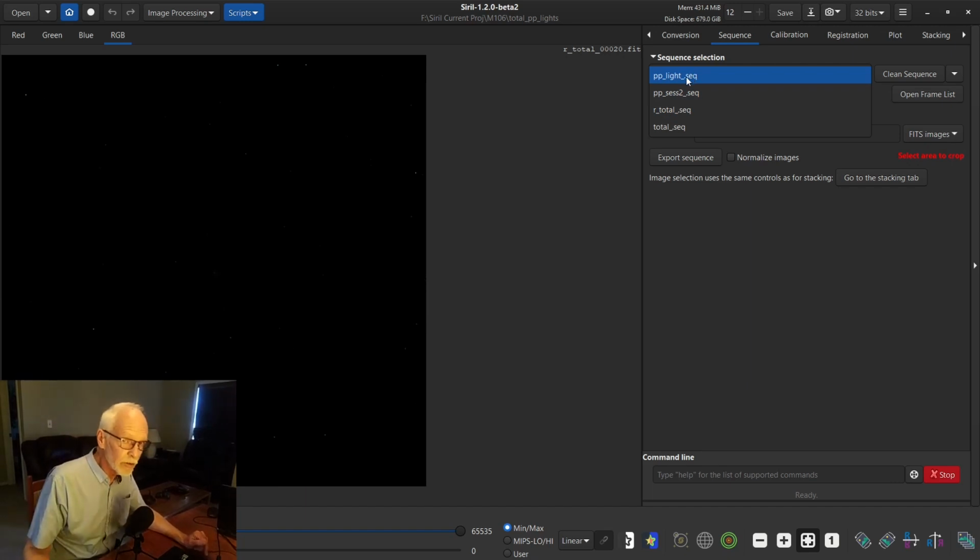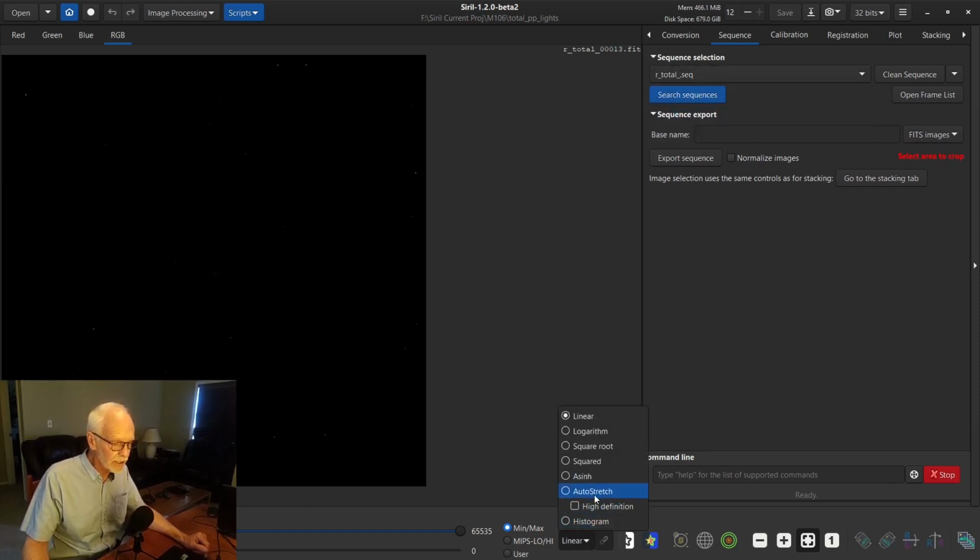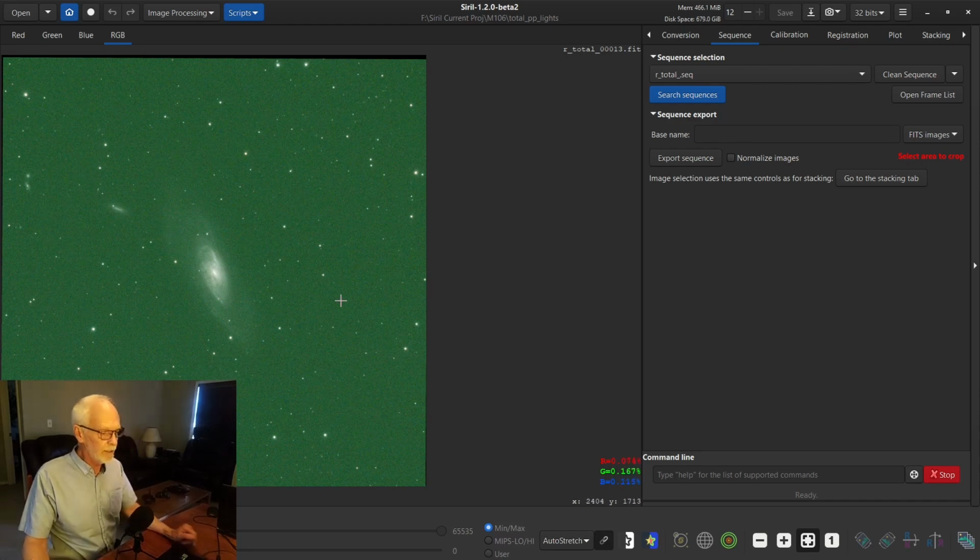I have pre-processed lights from one imaging session and pre-processed lights from a second imaging session. And then I made a new sequence out of all of them called total.seq and registered them. So we're just going to start out with the registered sequence here. Put it in an auto stretch view.